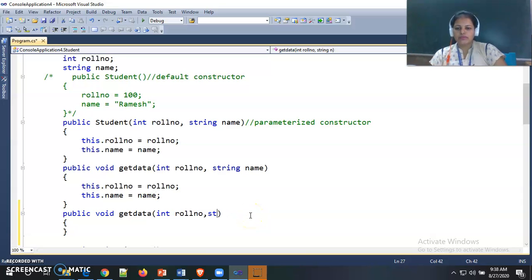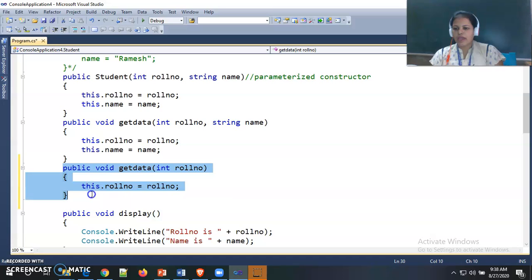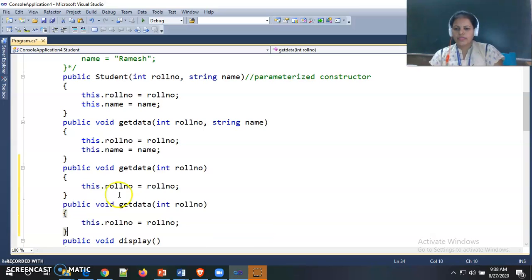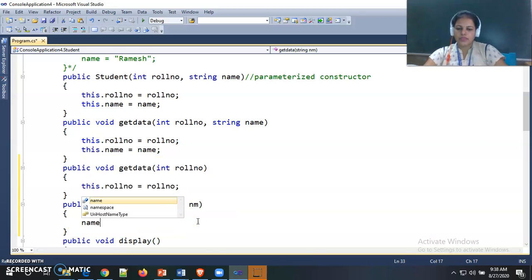So if I am using a one-argument function, and I am using data member value equal to parameter value, then this is right. Now if I define the same function once again, then this is also the method overloading concept. I am here passing name, and I am assigning the name value: name is equal to n, in this way.